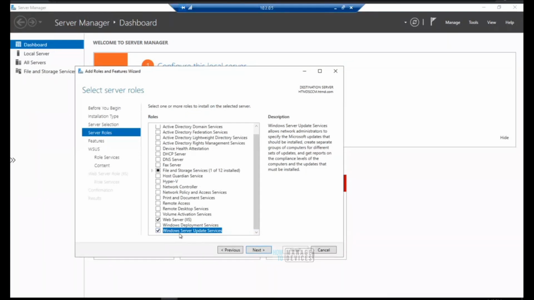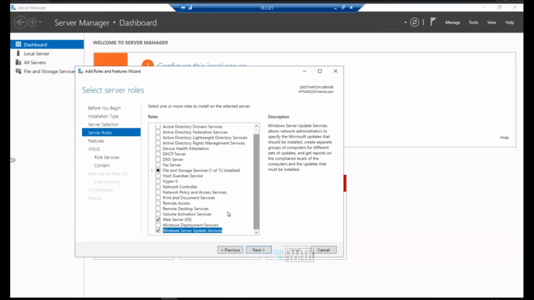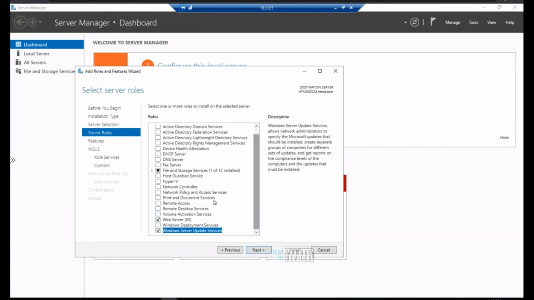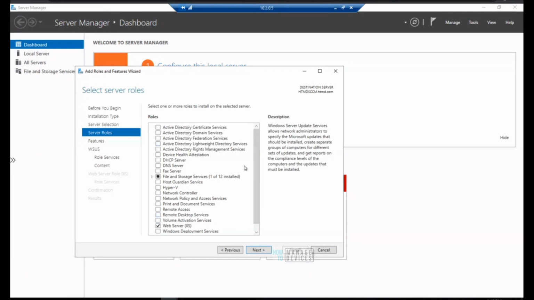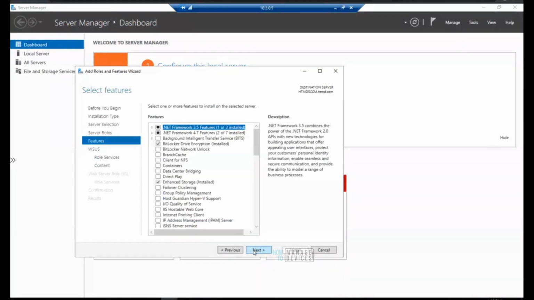So what happened is when I selected WSUS, it already selected IIS, because that is needed. That is mandatory for WSUS. It got automatically selected, and all the other components which you have seen in the previous section were automatically selected too. You will see more when we go to the features on the next screen.